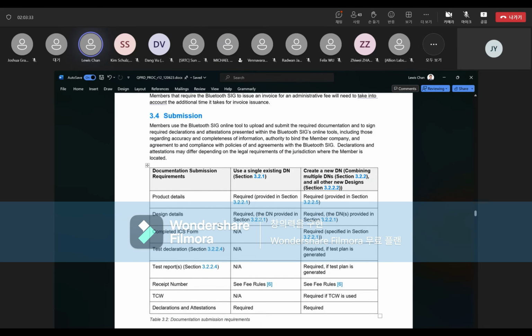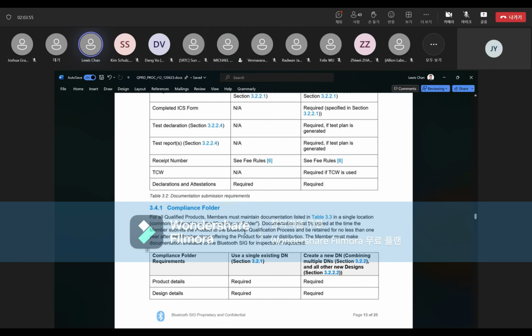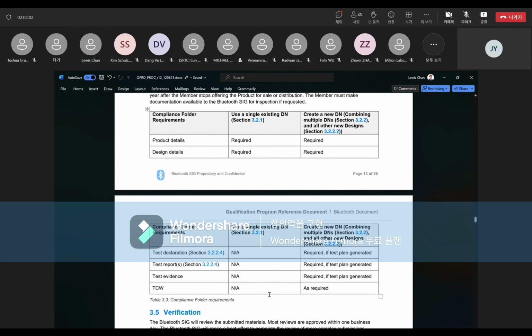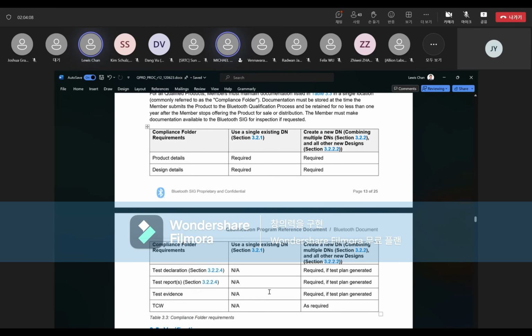Okay, the last one is submission. All the submission requirements are based on the step above. If you're going the single existing DN option, that's the required information you provide. If you go to option 2, to A to B, those will be the information required. Then the compliance folder: we made it clear what will be required for different paths. This part we try to make it clear.